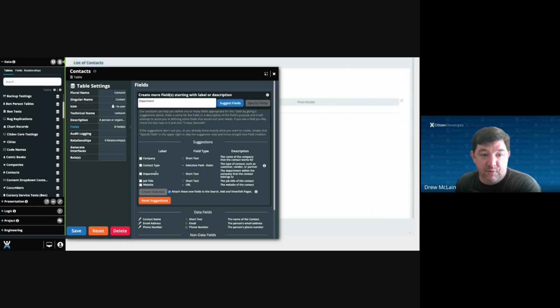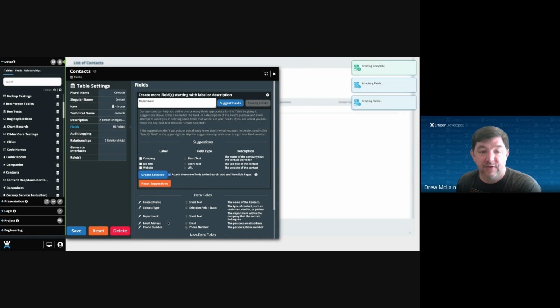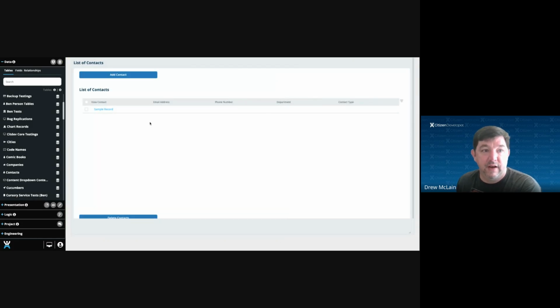And there I've got a department selector. And then there's also a contact type here, which is a selection field, like a drop down of contact types. And it's chosen to give me options: customer, vendor, and partner, which I wasn't sure I wanted, but turns out I do. So I'm going to go ahead and leave that in there and hit create selected, which is going to create the new fields, add the columns to my database and all that, and it will add them to my interfaces. So now in my list here, I've got department and contact type.